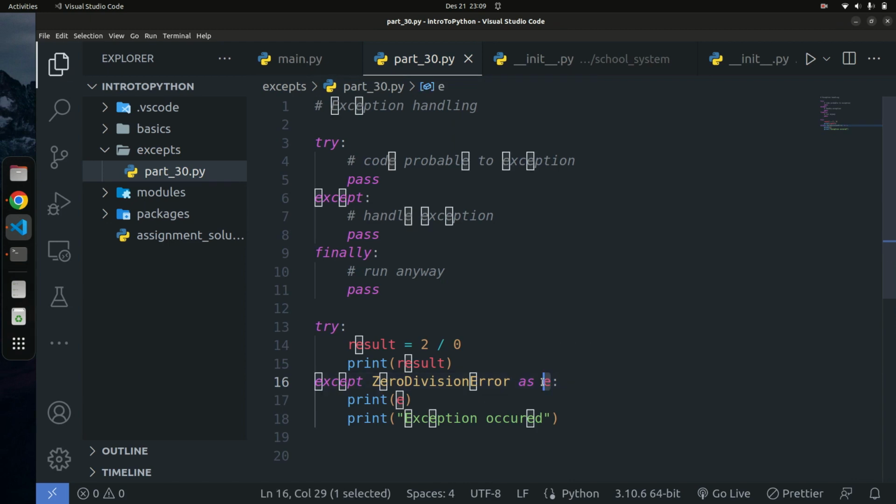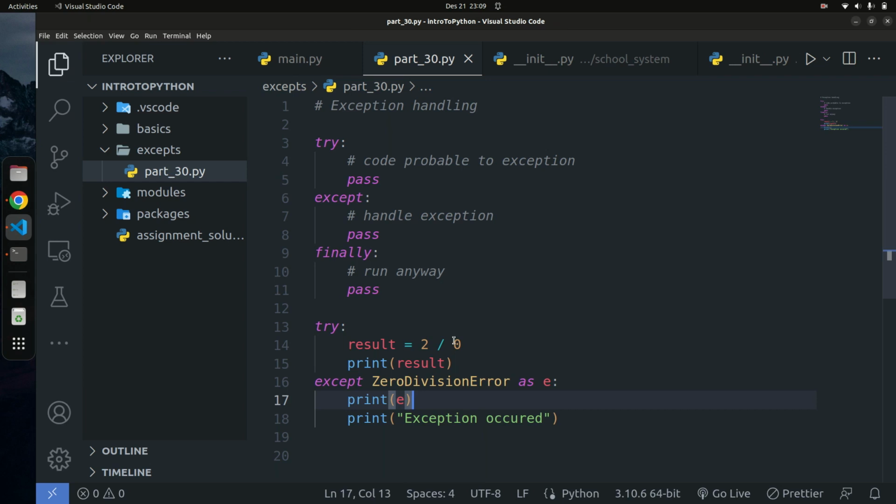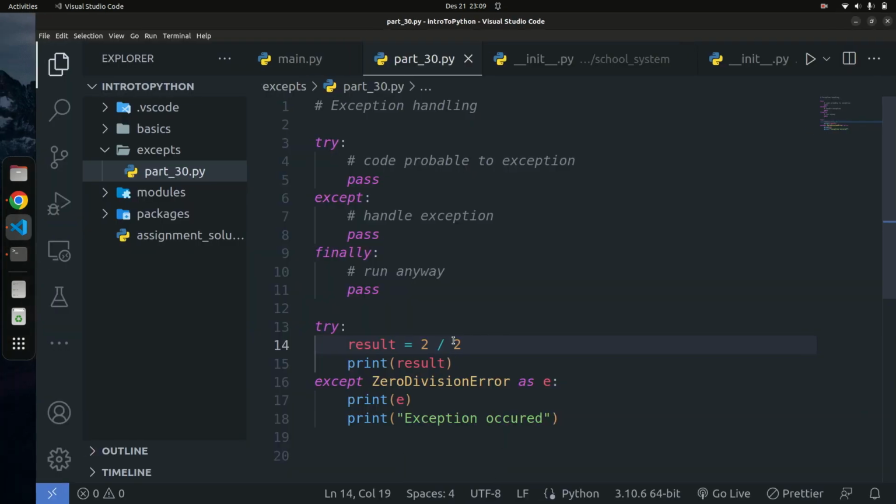This is a variable name. You can store any variable, but in Python programmers commonly call it E, right, for exception. So except the ZeroDivisionError exception as E, and then we print that exception out in case it occurs. If it doesn't occur, then no exception will be printed out. So that's how you can deal with exceptions in Python.